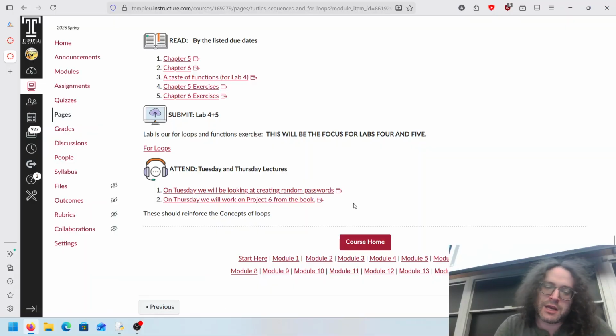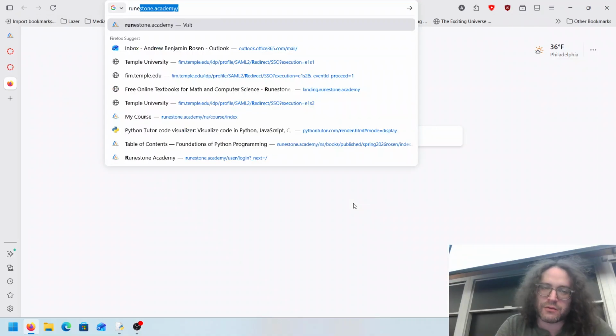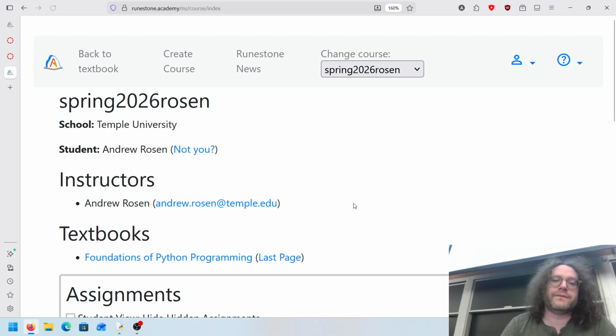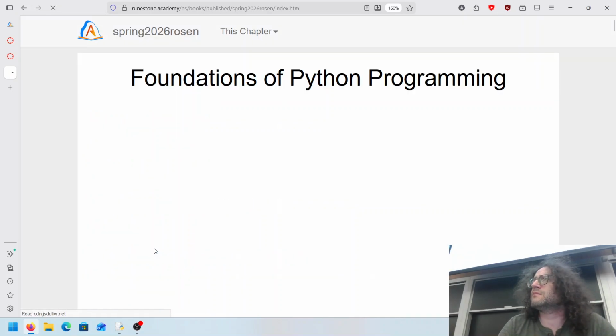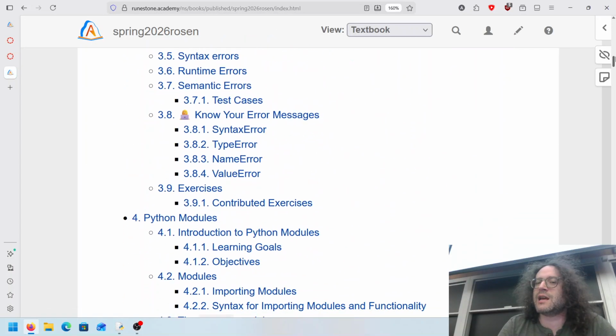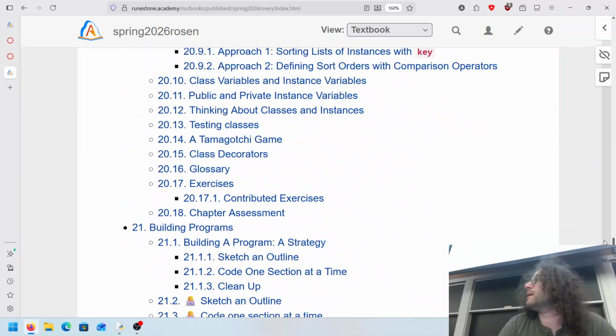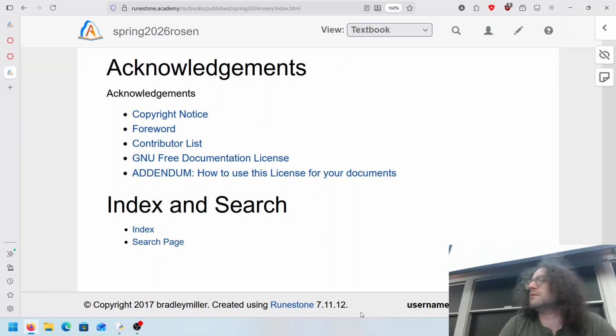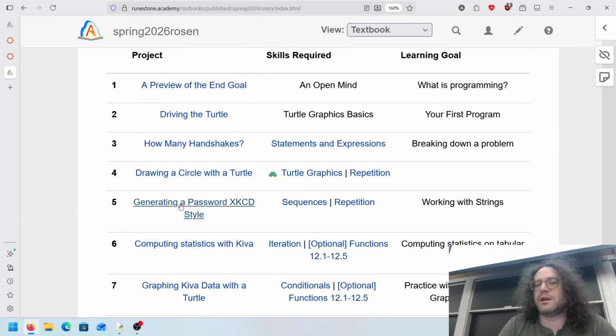If you need to get there directly, you go to runestone.academy. You click on textbooks. And then I tell you, oh, we're working on project 5 today. So we scroll all the way down and click on 5 over here. So we're on project 5.